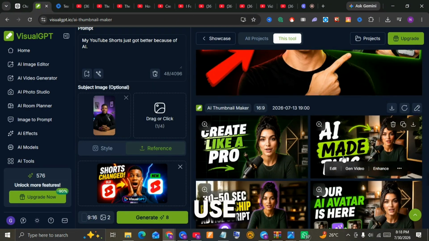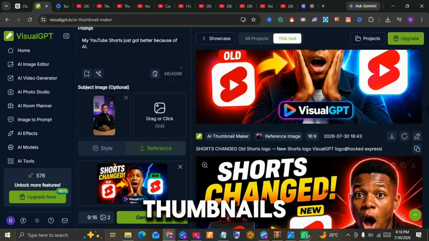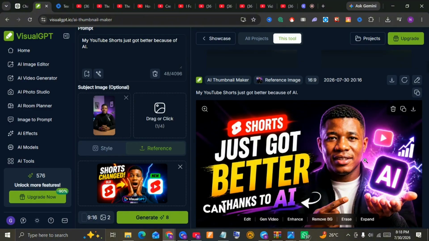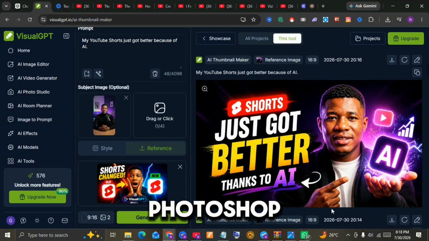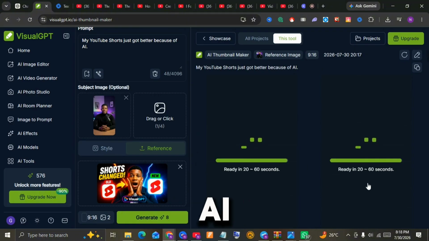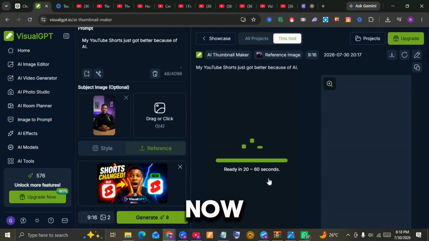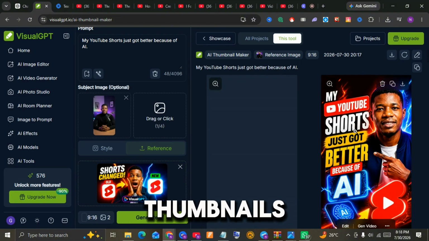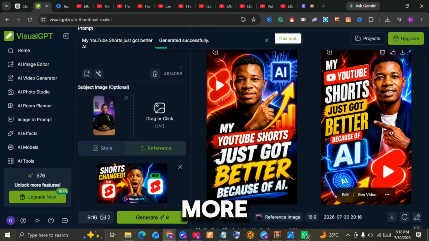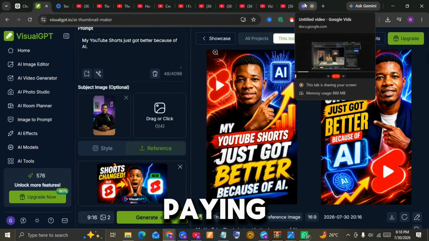Would I actually use this? Yes, especially for YouTube Shorts. Now that thumbnails matter, could Photoshop still produce something better? Absolutely. But can most creators make professional thumbnails in Photoshop? Probably not. That's where Visual GPT becomes valuable. AI isn't replacing creativity. It's removing the slow parts. Now that YouTube Shorts support custom thumbnails, the creators who learn thumbnail psychology first will probably win more clicks. And if an AI tool can help you get there faster, it's worth paying attention to.